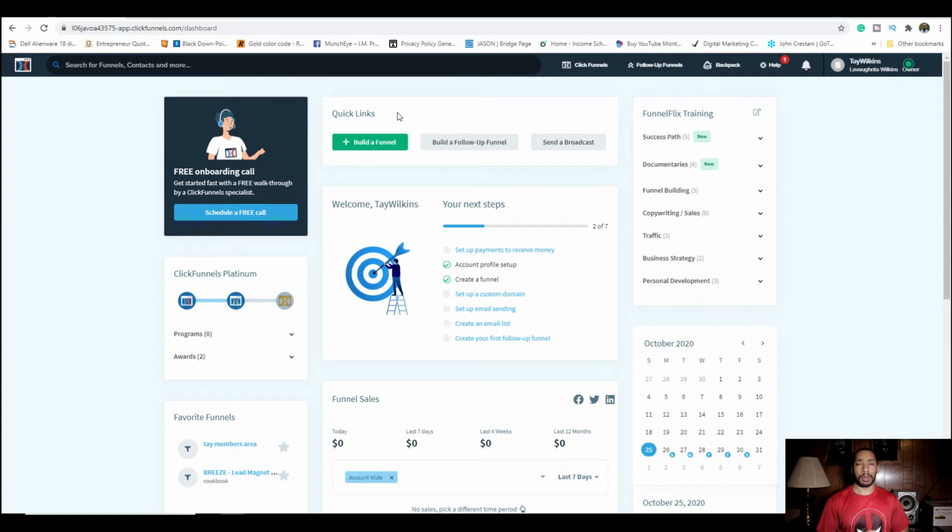What is ClickFunnels? Simply put, ClickFunnels is a sales funnel builder. This is software that helps you increase your sales. Simply put, okay? This isn't necessarily a website builder or anything like that, although it does have some website building features that do come in handy, okay? But for the most part, ClickFunnels is a sales funnel builder, okay?